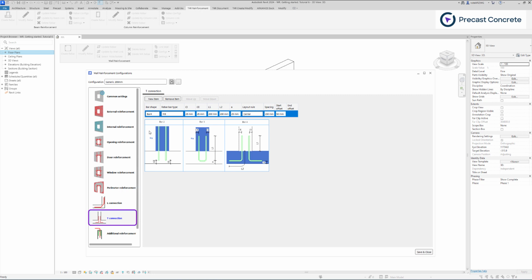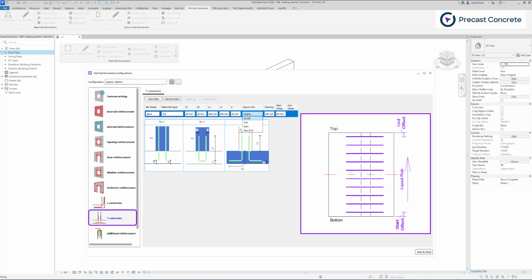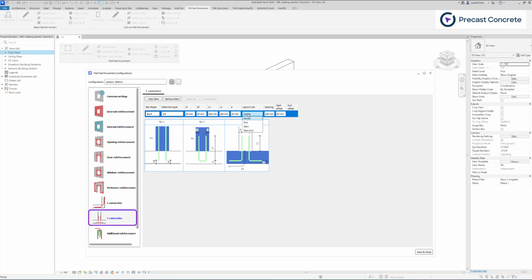Each distinct bar shape requires the configuration of parameters to define rebar size, such as covers from various faces and length, as illustrated in the explanatory images. When selecting Layout rule, you choose a vertical rule for selected rebar shape. For an explanation of the Layout rule, please refer to Tutorial 5, where we delved into the aspects related to the L-corner reinforcement layout rule.